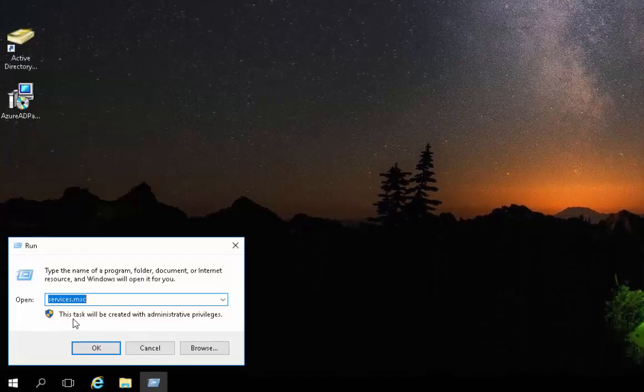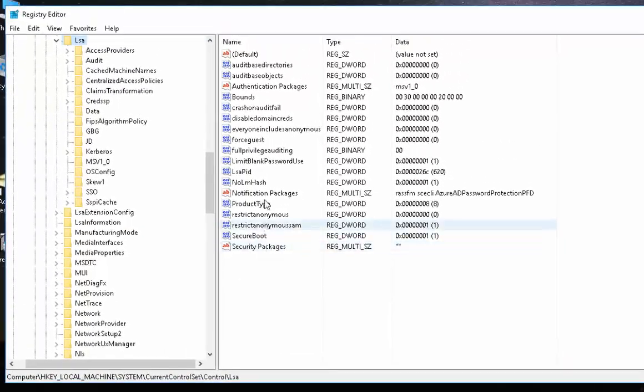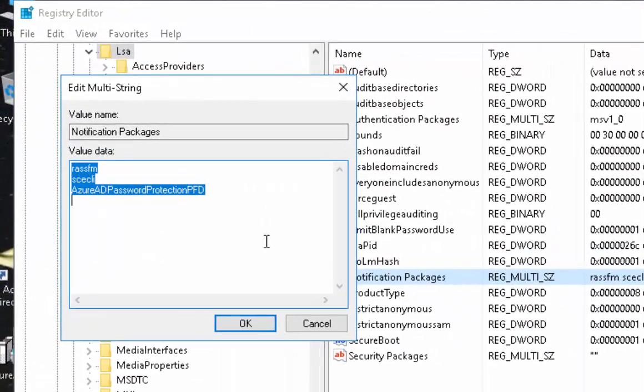We go to registry to see if there was any new password filter DLLs. And when we open it up, we see, yes, there is a new password filter DLL. And that's the password filter DLL that is installed by the agent.